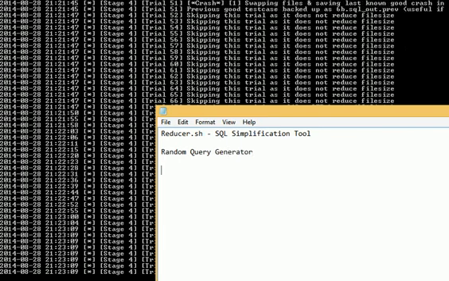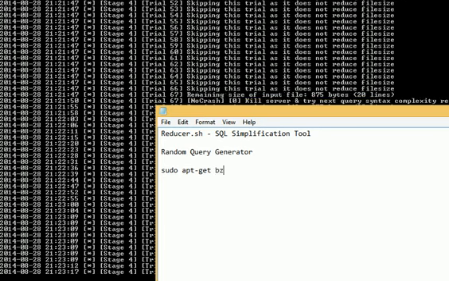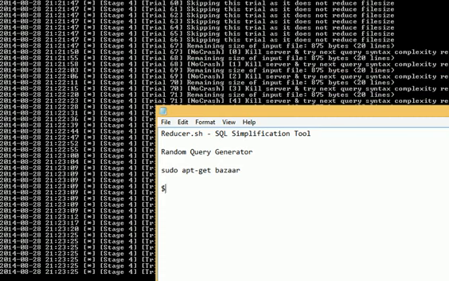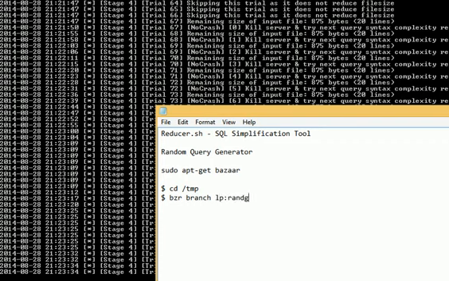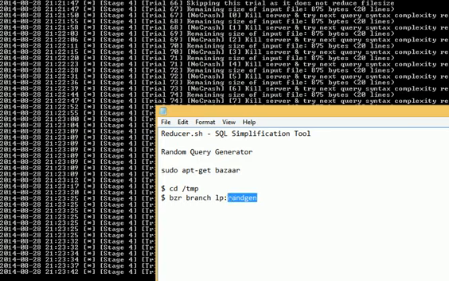tree in Launchpad. If you know how to use Bazaar, you can get Bazaar by doing something like get Bazaar maybe, or BZR. And once you have installed Bazaar, you can enter a command like, for instance, if you want to put it in TMP, BZR branch, and that will pull in the random query generator code for you. Another name for the random query generator is rangen.